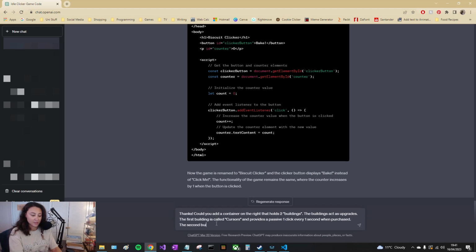The second building is called Grandma's. We got a Grandma Apocalypse, and it provides a passive, let's go with 15 clicks every 1 second when purchased.